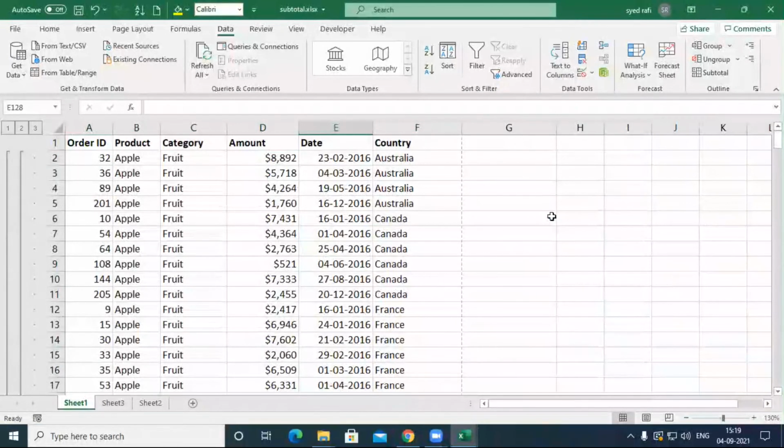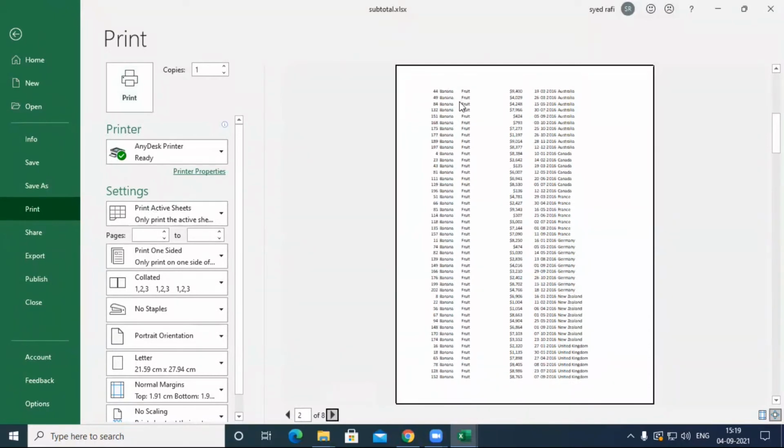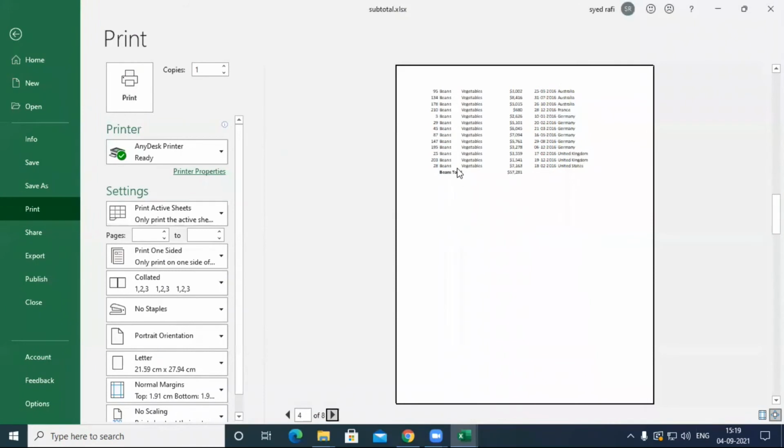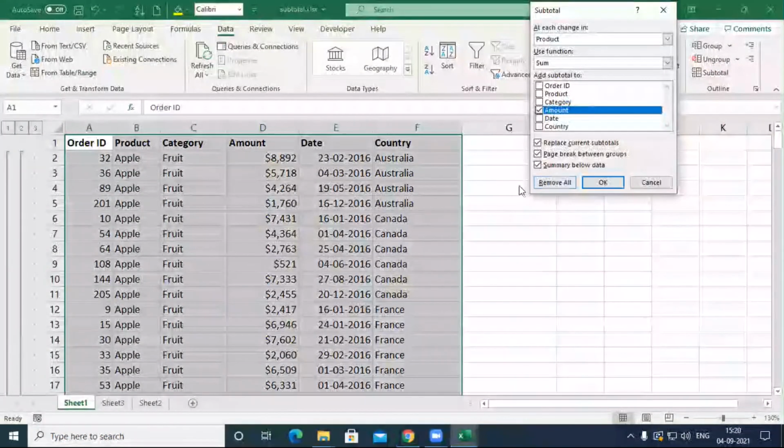Now you may view it by pressing Control F2. Only this page contains the apple total. Let's check the next page. The banana is displayed, but there are a lot of details here, that's why we move to the second page. On the second page, in between, it displays the banana total. The remaining pages will be ignored, and next is the beans total. So each and every product total will be placed on one page. That's what we call page break between groups.